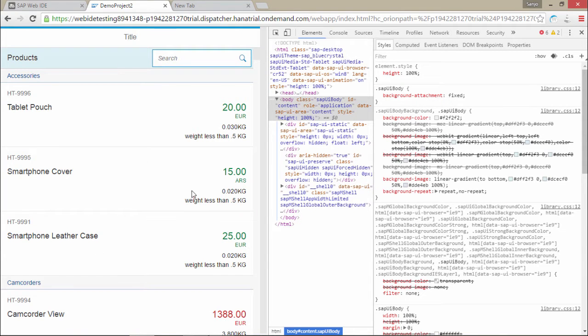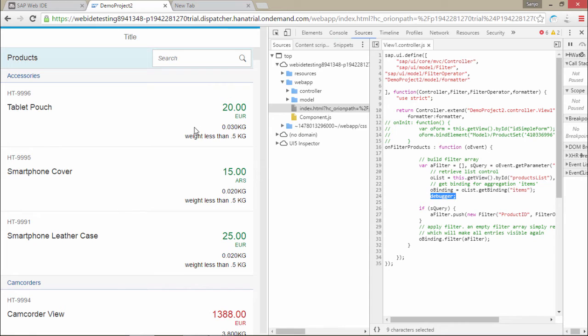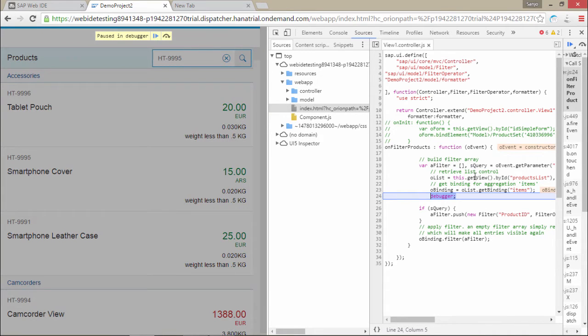So here you are getting all this list. Now if I just go to this filter and filter my search, it should stop here in the 24th line. Maybe HT9995. Now if I just click on this, it should stop there. So we have set a breakpoint here. So this was the first method.